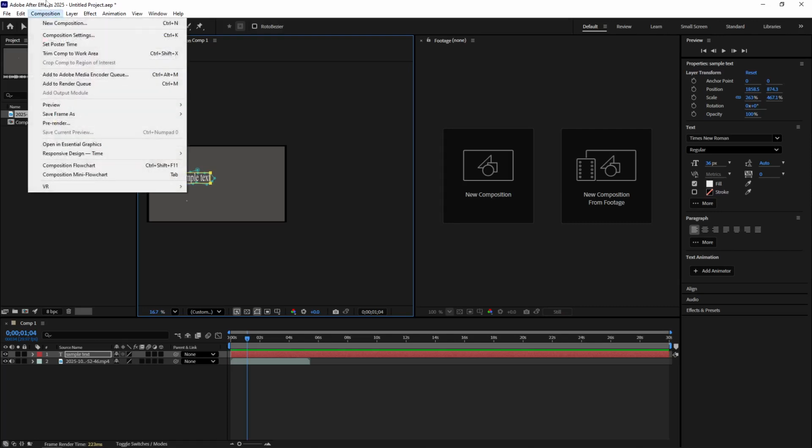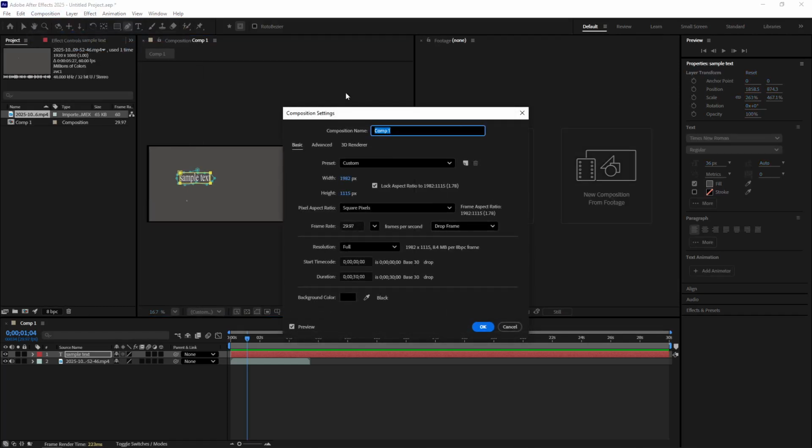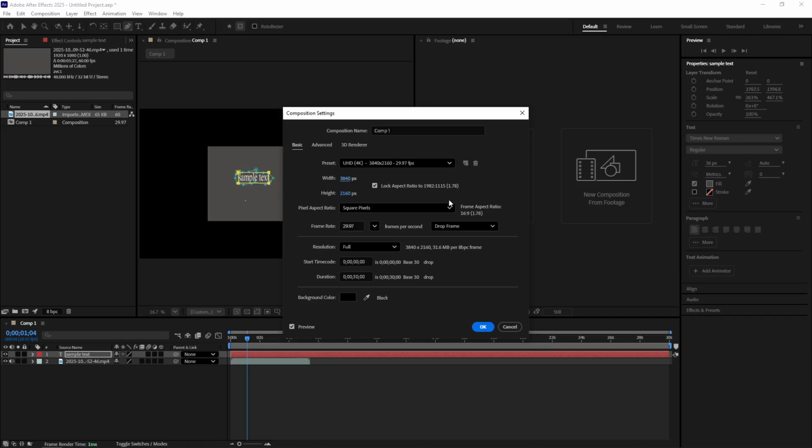You'll want to navigate to the Composition menu at the top of your screen, and from there, head over to the Composition settings. In the window that pops up, set your width to 3840 pixels and your height to 2160 pixels. These dimensions are standard for 4K, ensuring your output will match that high-quality standard. Additionally, it's crucial to verify that your frame rate and duration align with your project requirements and the final output you envision. Once everything looks good, click on OK to lock in these settings.